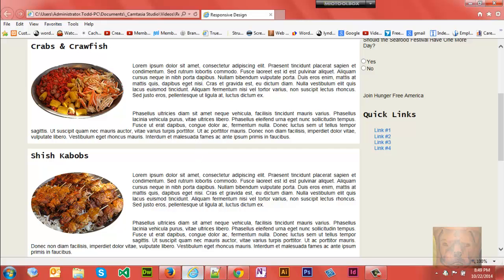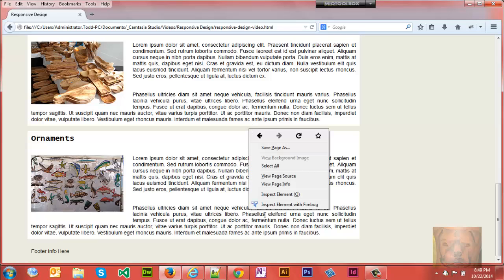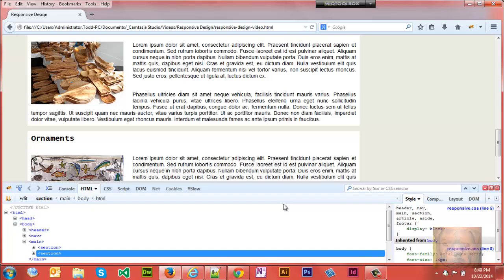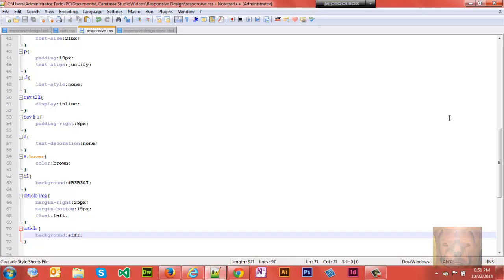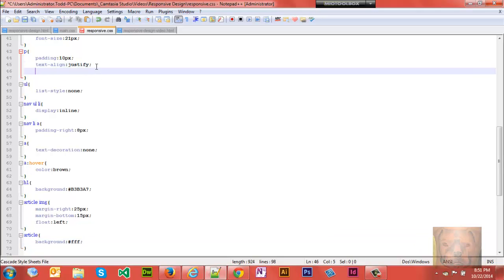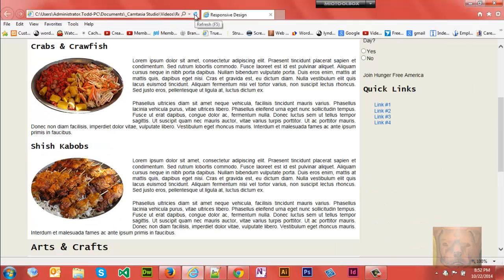Let's take a look. Let's inspect it. Because I didn't have this in my notes, but I didn't catch it. Let me see here. Let's go ahead and inspect this.